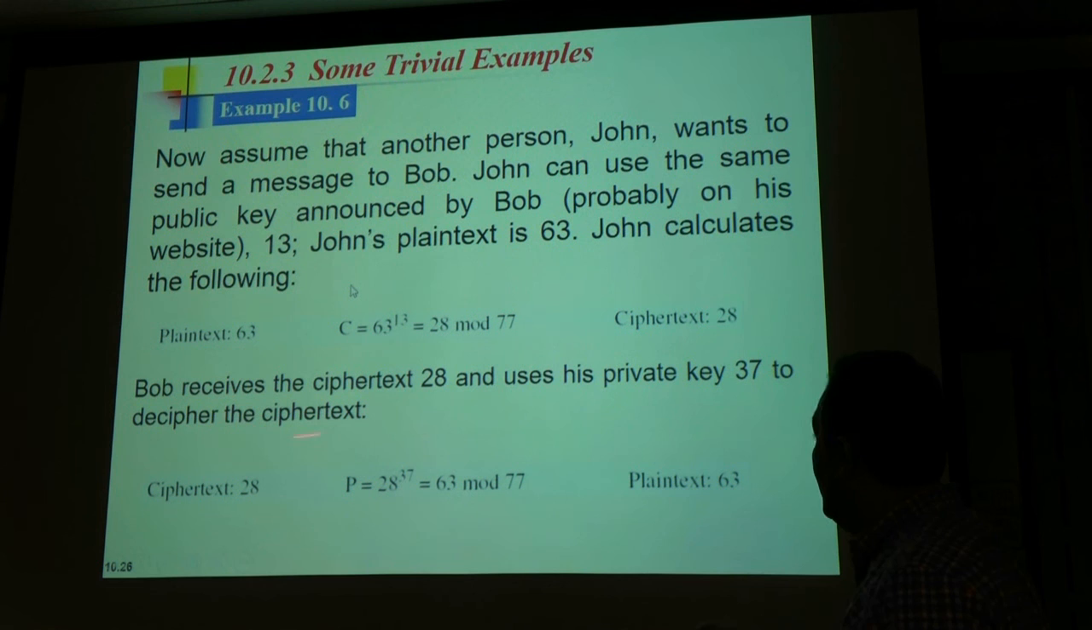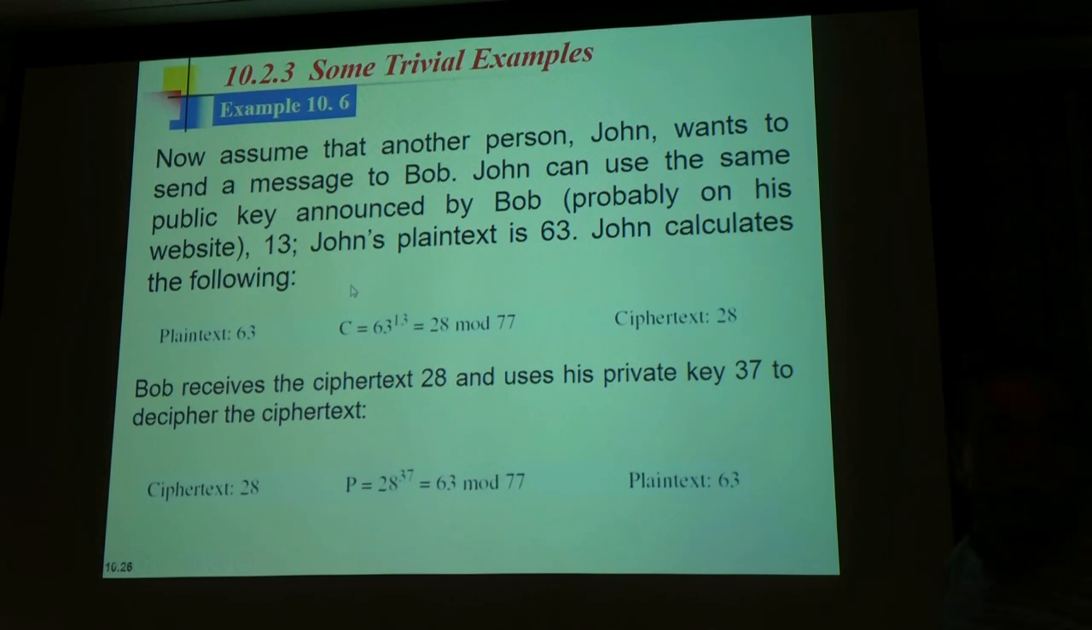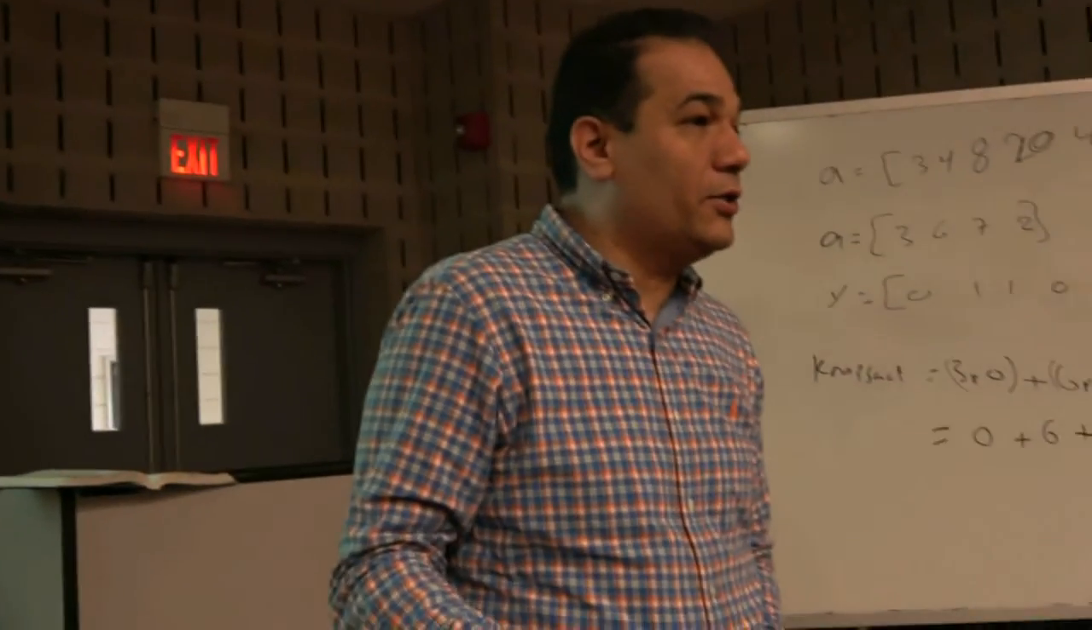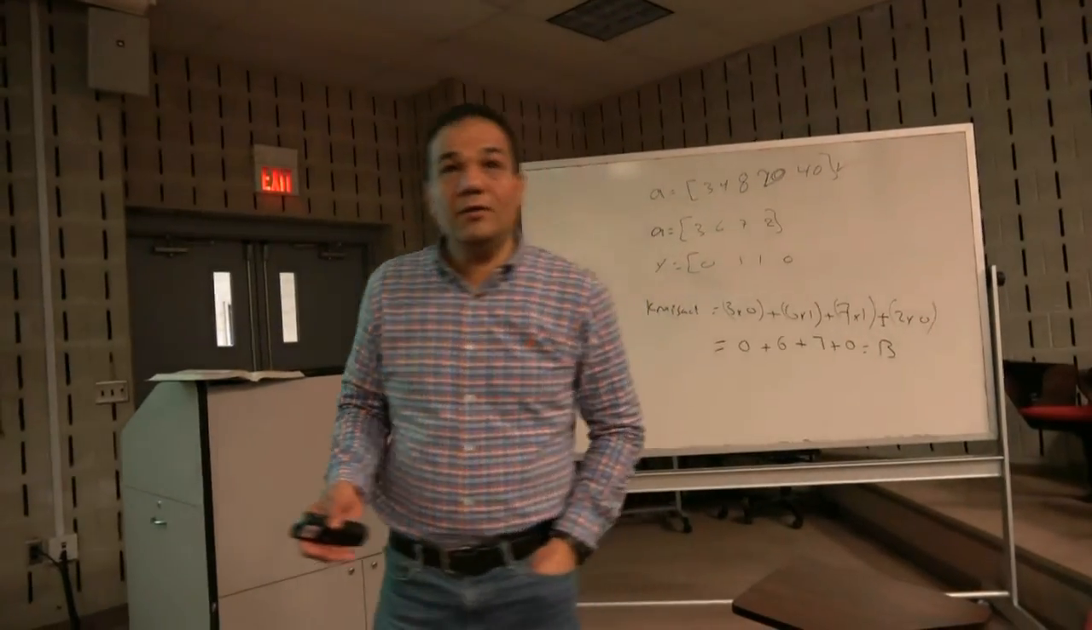28. Now Bob receives the 28, which is in here, and it's going to use the same private key. It gave you 63. So this pair is going to work for any plain text and ciphertext. It will work, right? All right.